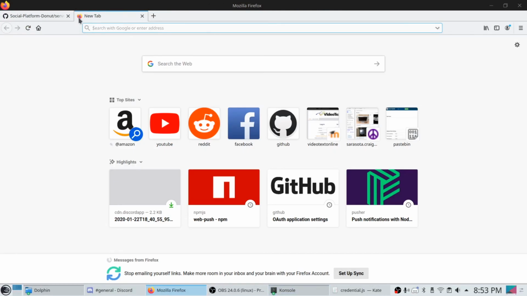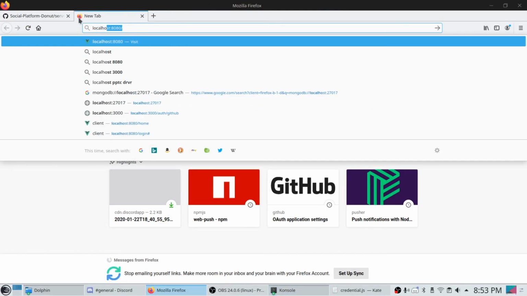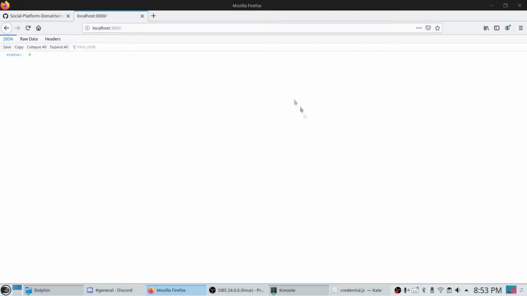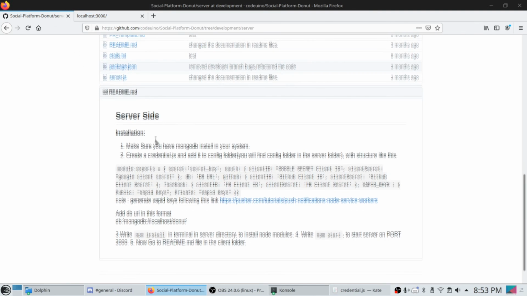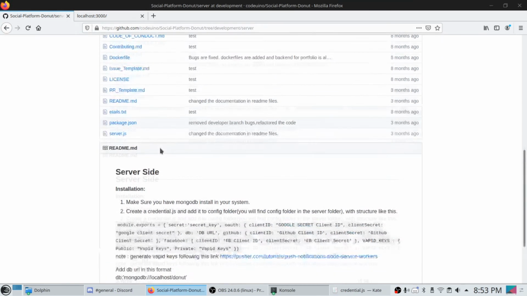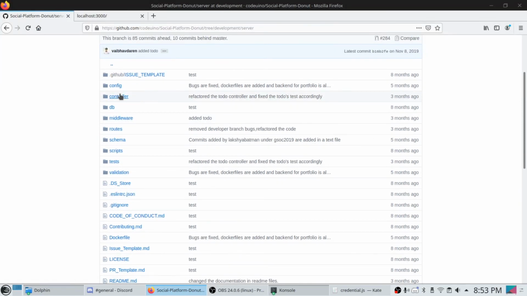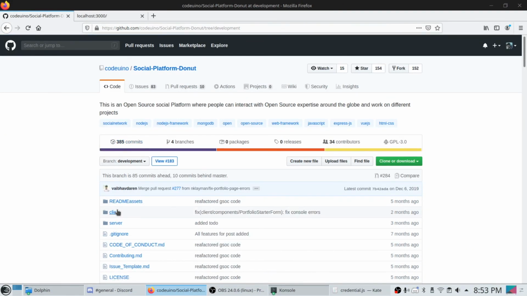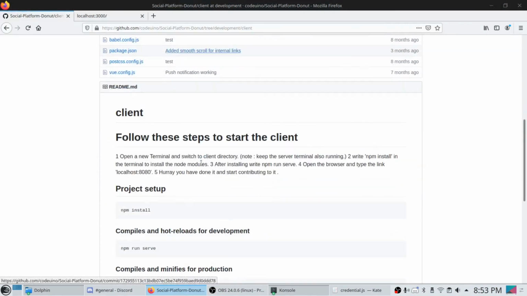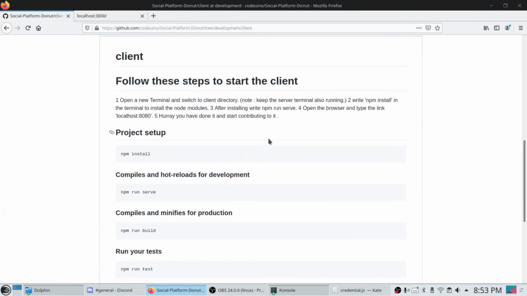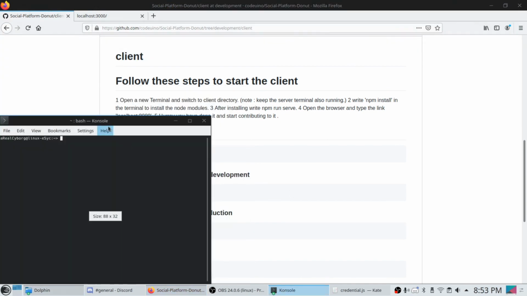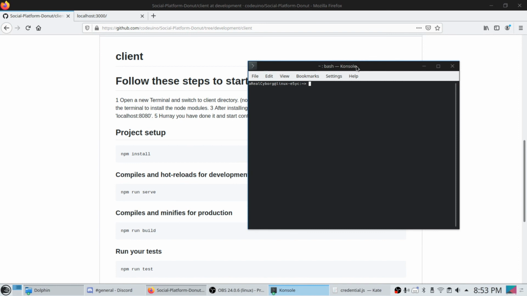We're going to go to our browser. We're going to go to localhost 3000. And as you can see, it is in fact working. So now that we have that done, we're going to go to the client folder. After we're in the client folder, we're going to open up a console.